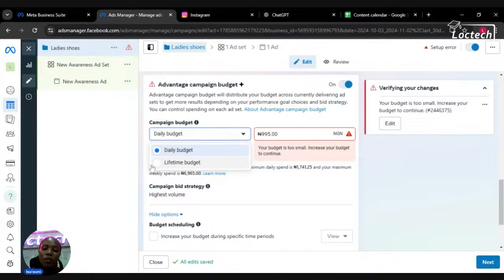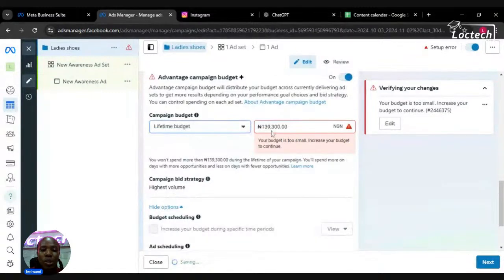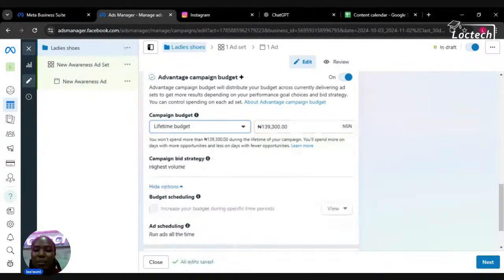Then the next one is the lifetime budget. If you schedule your ad to run for 7 days, you can put the amount that you will spend for those 7 days here. That's what we refer to as lifetime budget. You are not spending more than this for those 7 days. But a lot of people tend to go with daily budget, and I think I prefer the daily budget as well, because I can easily modify it. If I see the way my ad is performing, I can always modify it.